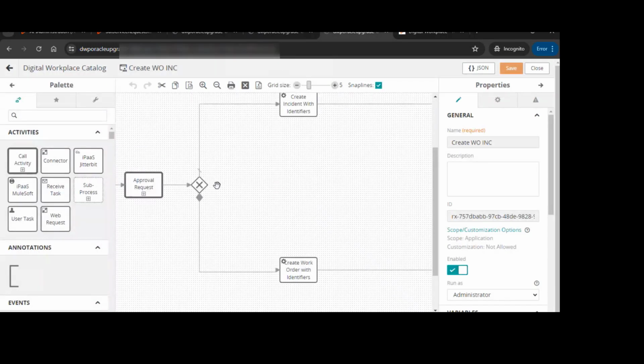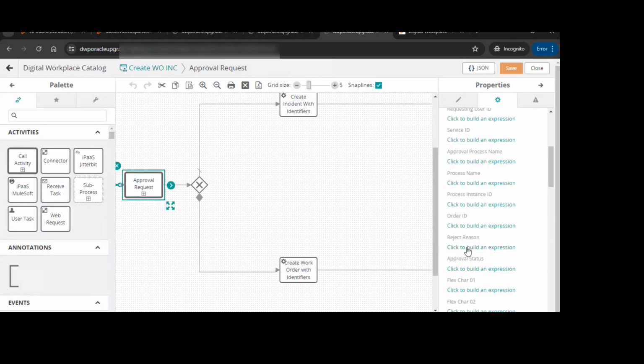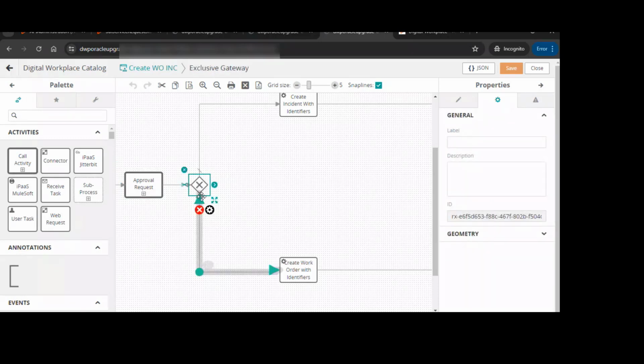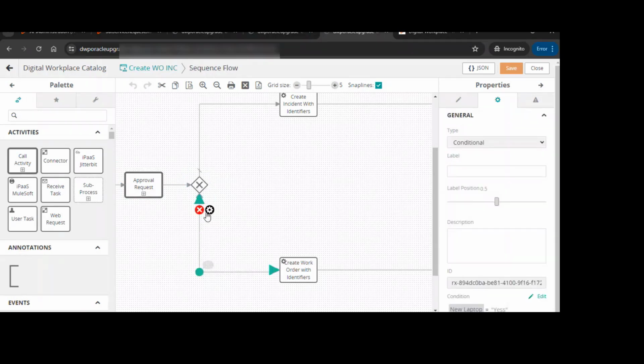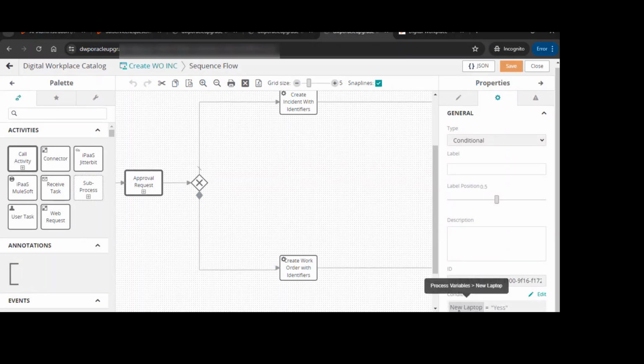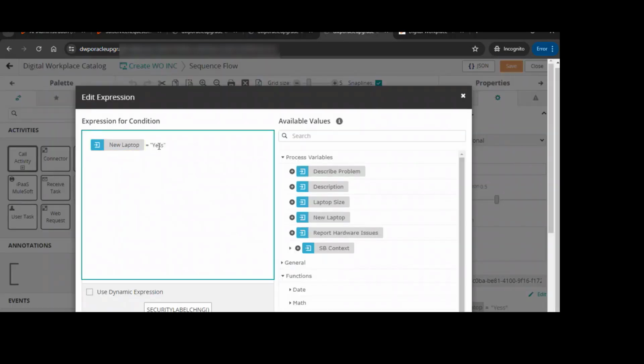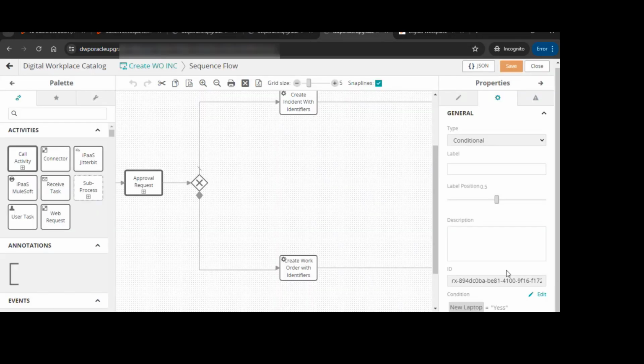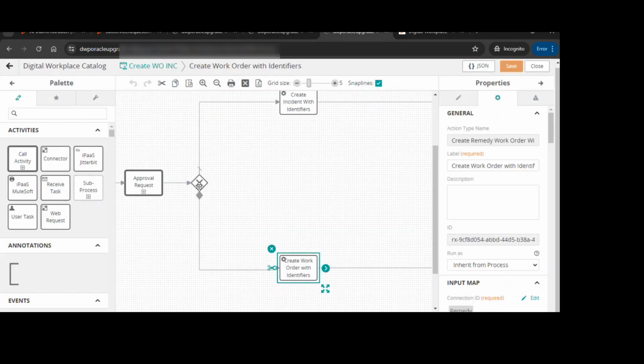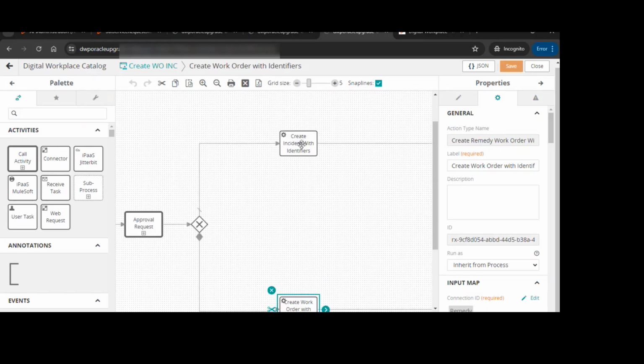After the approval, after selecting all the details here in the approval, there will be a condition I have created. If you click on this bar, it will show you the condition. You can add the condition here: click on edit and add the condition. So I have added it like if new laptop is equal to yes, yes, I have given that stored value as double yes by mistake. But if it is yes, then it will execute this process to create a work order. If it is no or any other value, it will just execute the create incident with identifier flow.